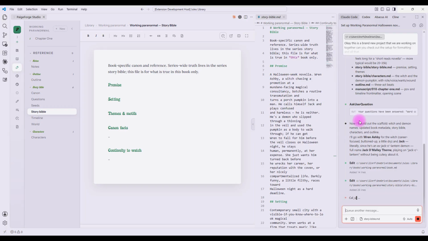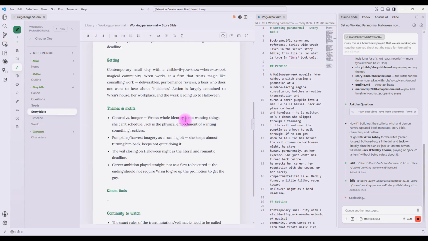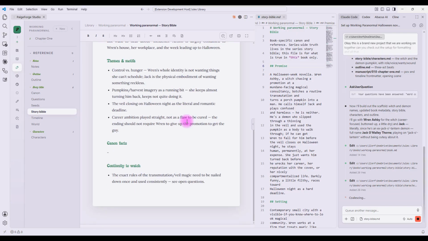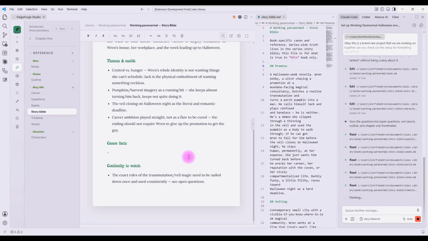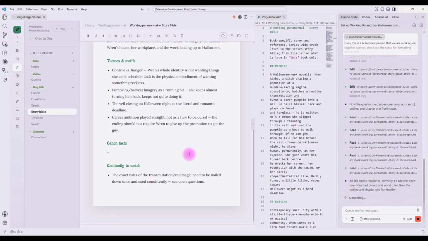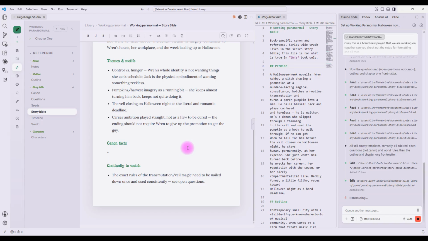And boom, it's filling out the premise. So you just need to click off on the right view so that it automatically loads. Control versus hunger. Okay. And it's reading my other story Bible files, which is canon, questions, seeds, timeline, and world. It's going to add questions even. That's probably not something it needs to do, but that's fine. Oh, and it's just going to go straight into the outline. All right, we shall see how this works.